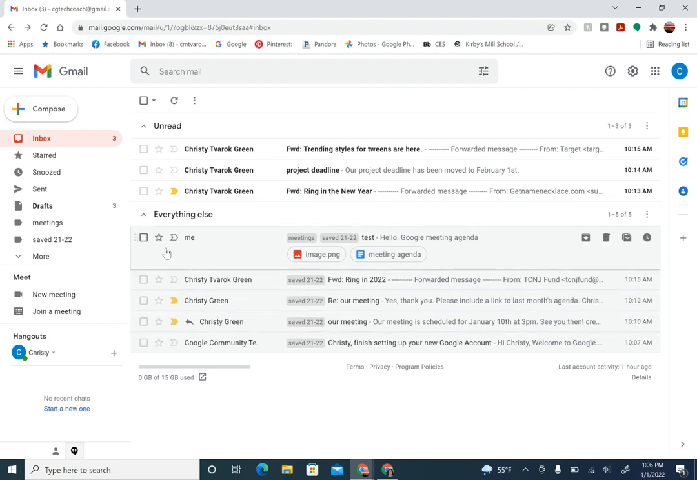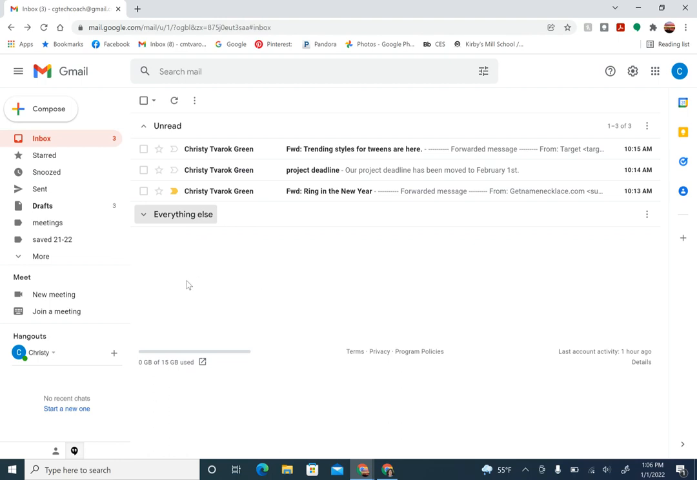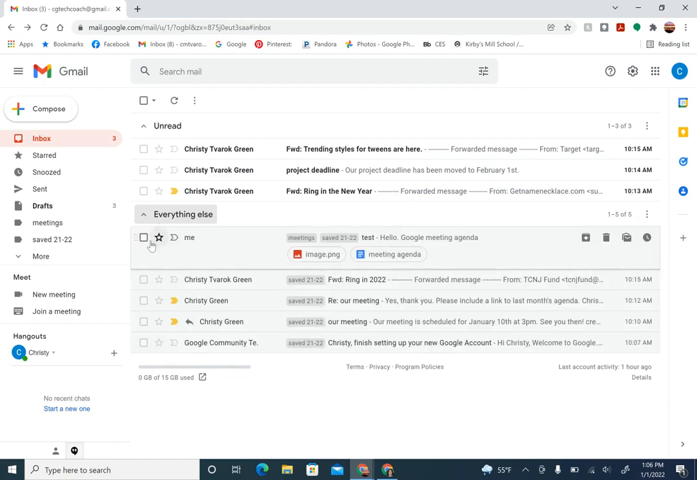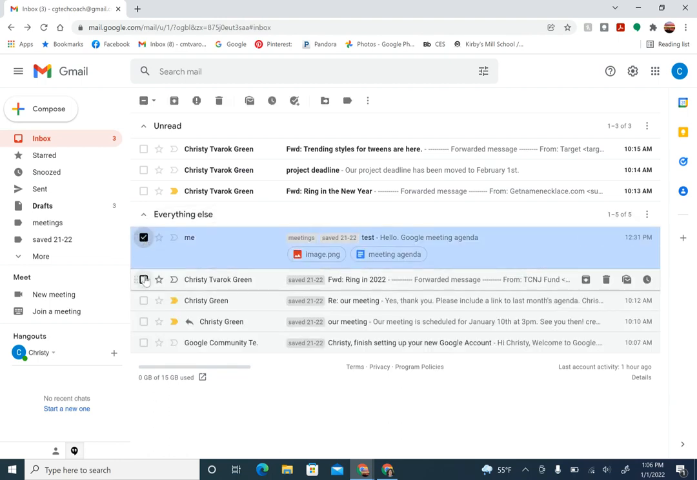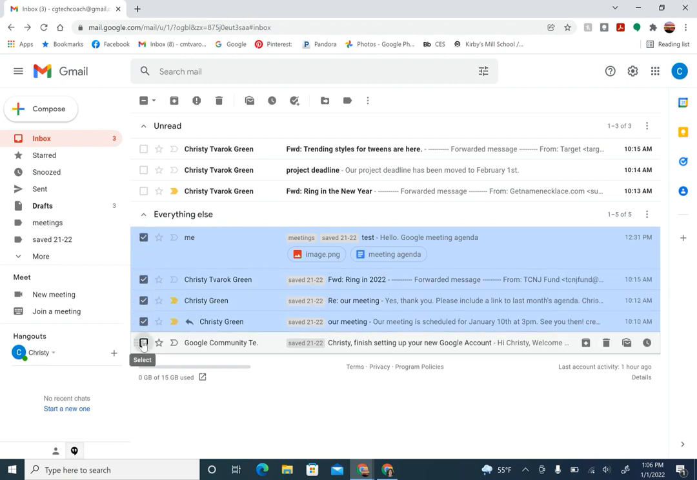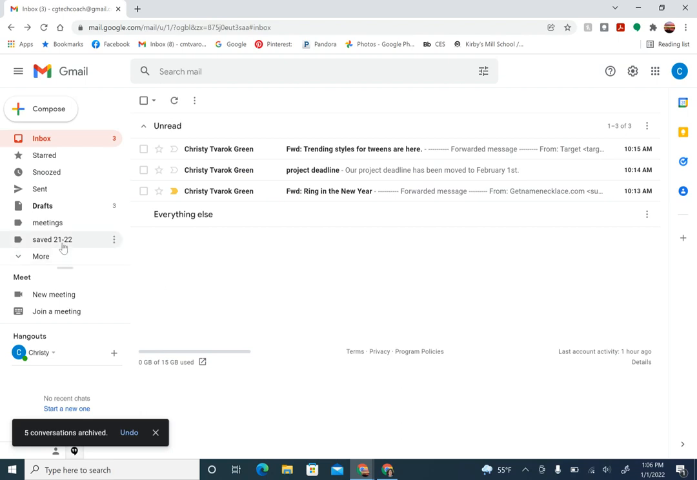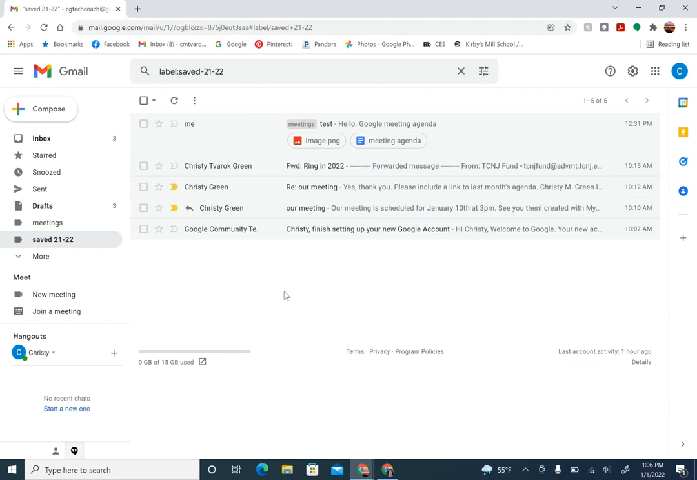Now, if I don't want to see these anymore, I can simply use this little arrow to hide it all. That's quick. Or I can now, since they have labels, select them all and archive them. And now they're gone, but they're also under this label. So when I click this, it still shows me those saved. So it's easy to get to as well.